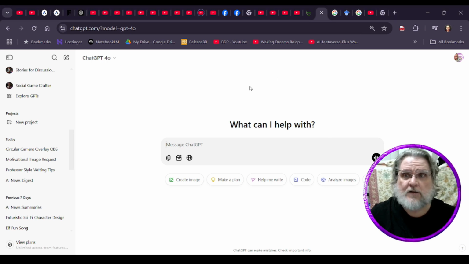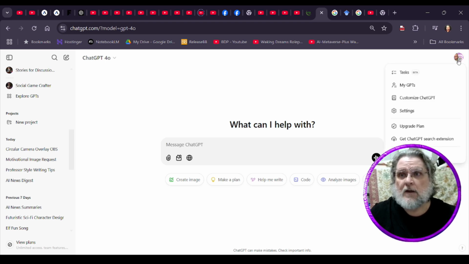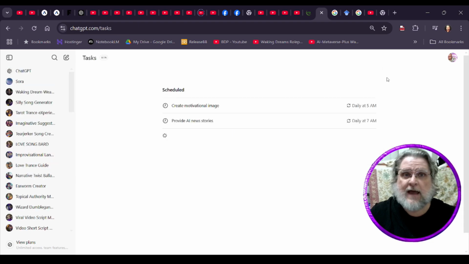Essentially, you're going to want to check out how you access your tasks. Okay, so if I click on my happy face up here, hello, happy face, I can just click right on my tasks, and that lists my tasks that I currently have available to me. I've got a task that's looking for AI news stories. I've got a task that sends a motivational image. So let's take a look.